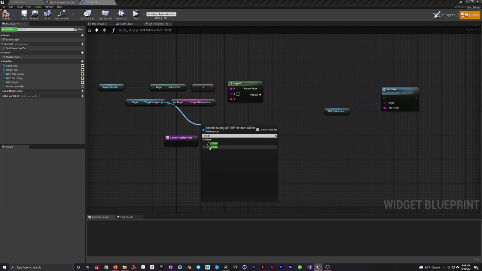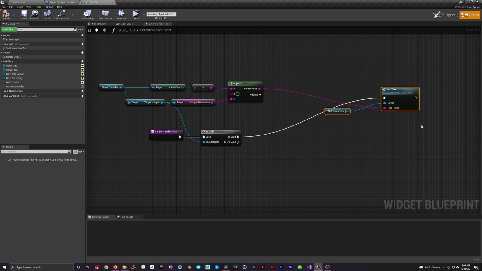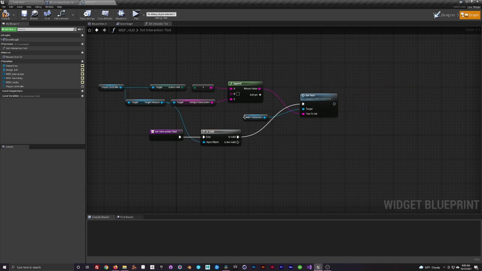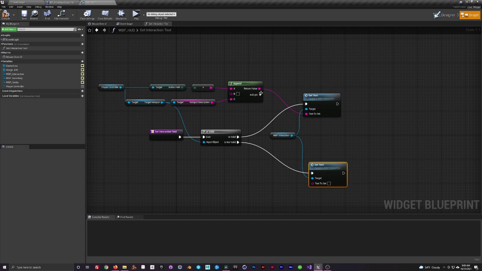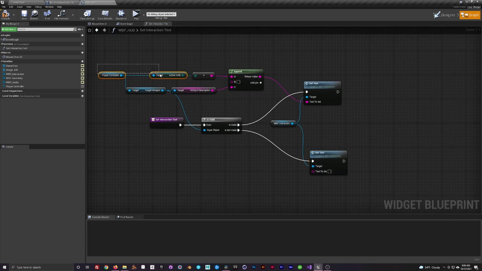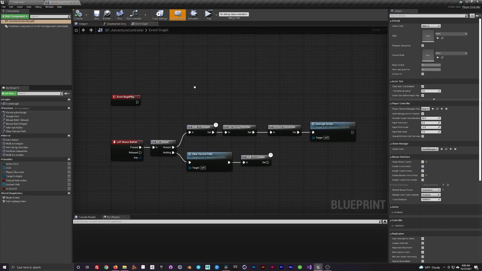Now, at the beginning, we're checking if the hotspot is valid first. And if it is valid, we'll go to that set text node. But if it's not valid, we're instead just going to show the verb, not the hotspot description. So we're basically only going to need the active verb for this section, and that just goes into the text to set. So basically this is just checking if there is a target hotspot to add to the verb, then add it to the verb. If it's not there, then it's just going to show the verb.